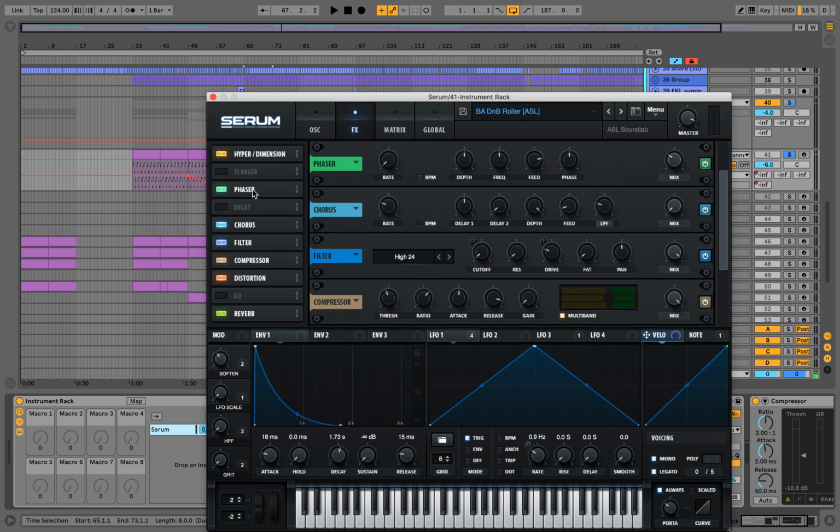And the main thing that I can point out is the use of the phaser. I've turned the rate right down because I didn't want the movement of it going in and out of phase. I just wanted the initial sound that it gave by splitting the signal.